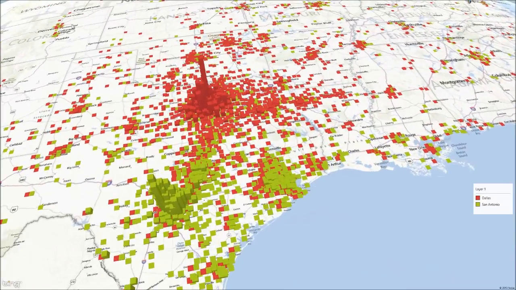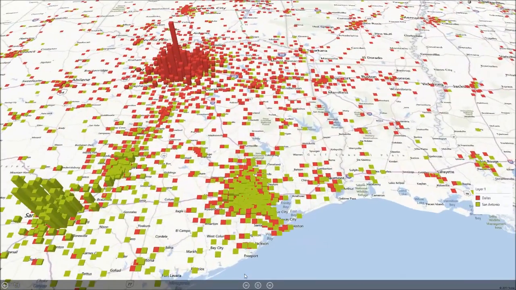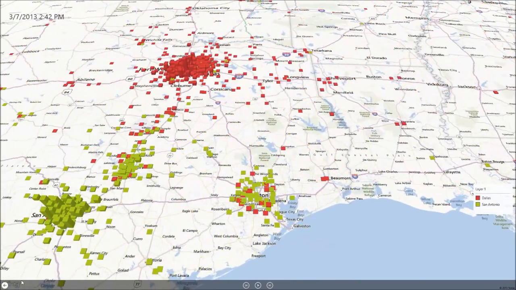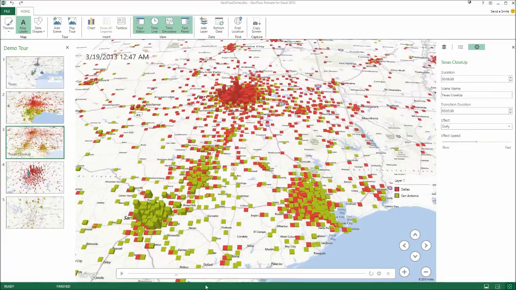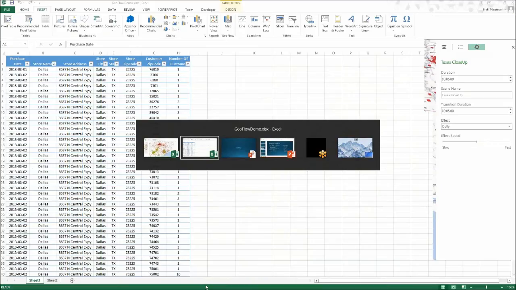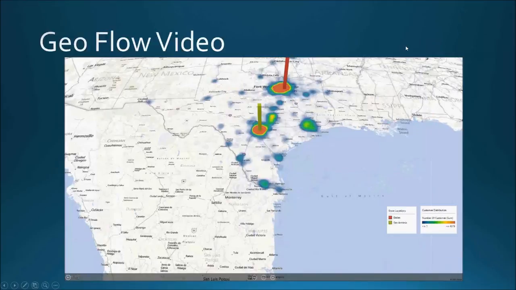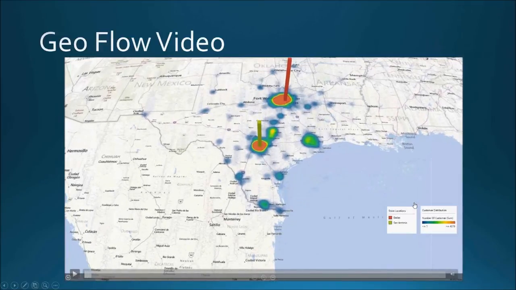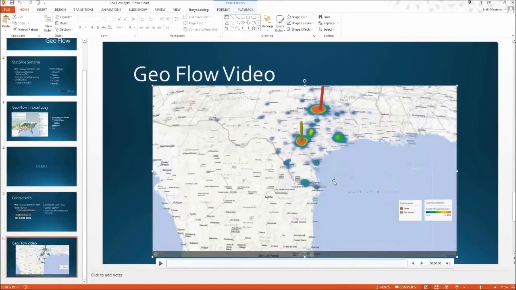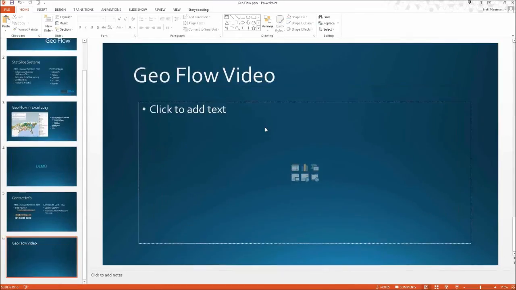So since I know this is a little sketchy over the internet, I'm going to stop this right here and go back to my slideshow and show you how I inserted this. So if you see here where I've got the video inserted, we can just actually go into edit mode if we want. And I can cut this out.